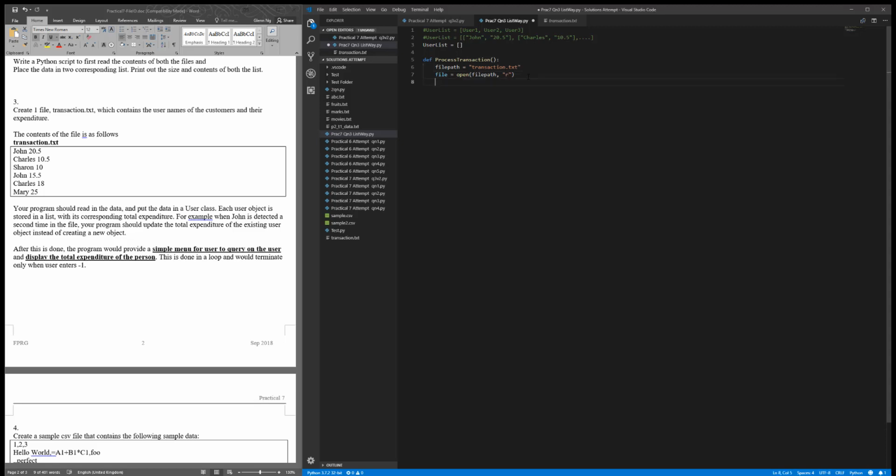Moving on to the next one, we have to then read this file. After we open, we are supposed to read it, right? You can't possibly open a wallet and then not take out your money to pay for your food. So we always have to read the file. So we can store the information of the file inside data by file.readlines. So why do we use readlines?